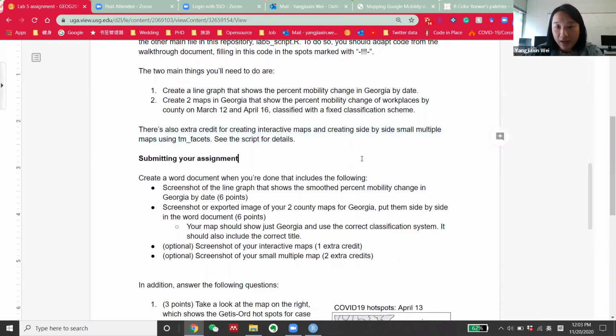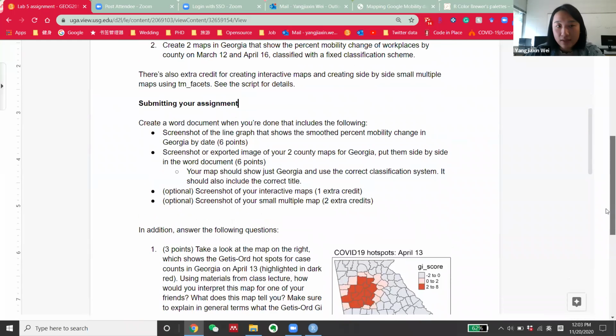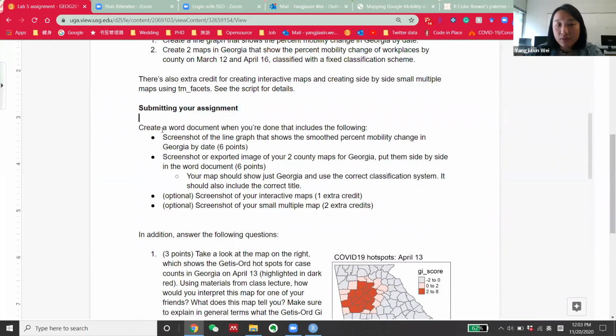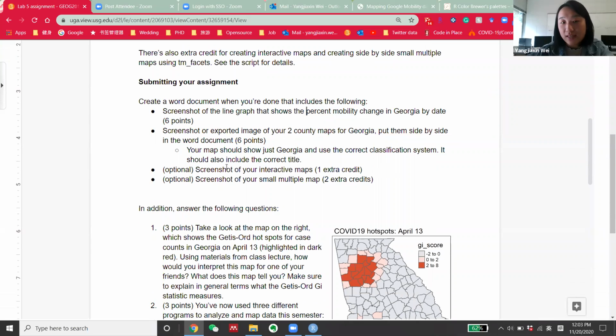And there's also extra credits. So I already explained that. Also submitting your assignment. Make sure you create a Word document that includes the screenshot of the line graph. So not smooth percent. The percent mobility change in Georgia by date. Screenshot of the exported maps, the maps of the 2 different dates. And this is the requirement. And also these 2 optional ones are for the extra credits.